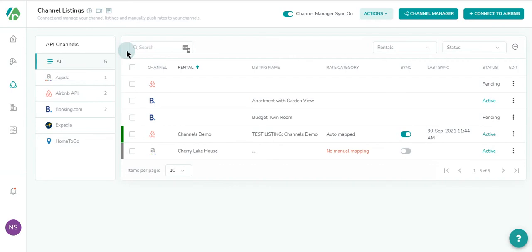For some channels like Airbnb, Rategenie will automatically map the channel rate category, and the listings page will show the auto map status. If there is no channel rate currently mapped to the listing, then the column will note that there is no manual mapping. Rate mappings are only necessary if you want Rategenie to push rates to different channel rate categories than currently selected, or if there is no mapped channel rate category.